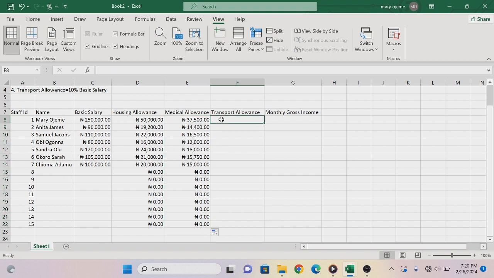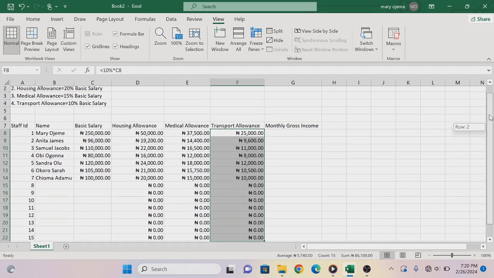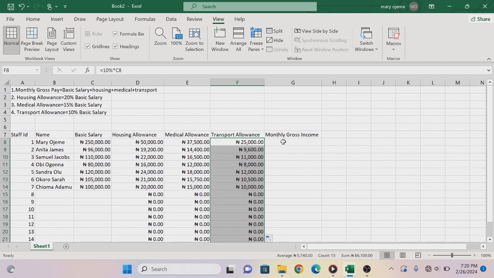So let's go to transport allowance. Transport allowance is 10% of the basic salary. So equals to 10% times the basic salary. And we have 25,000. So we're going to drag down also. And we have this. So the last for this part of the video is our monthly gross income.